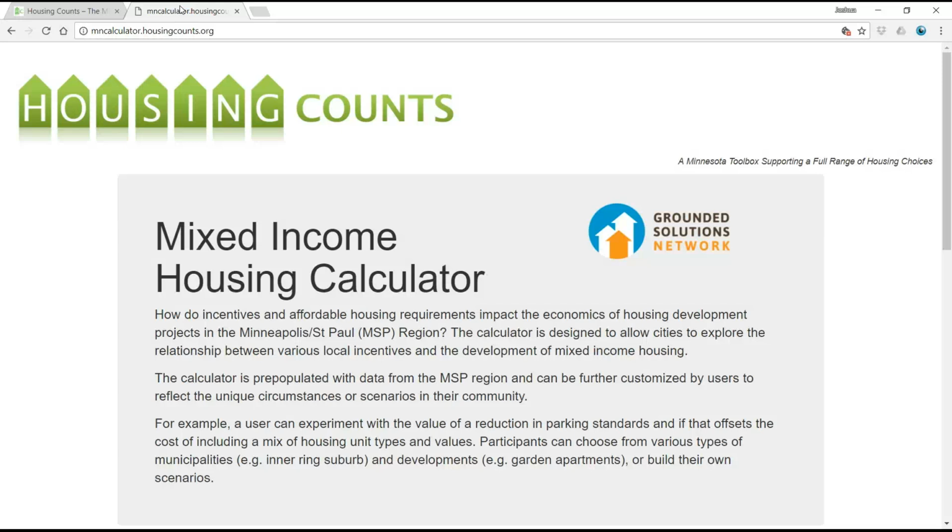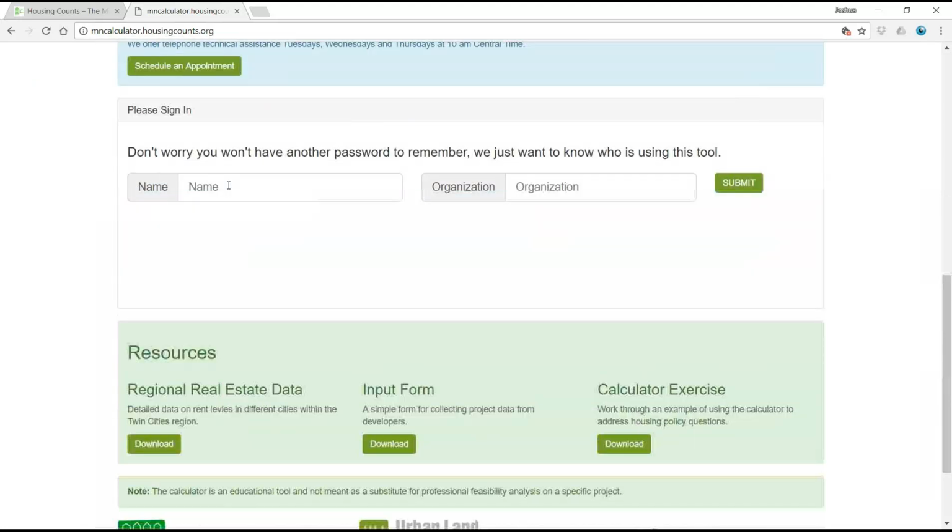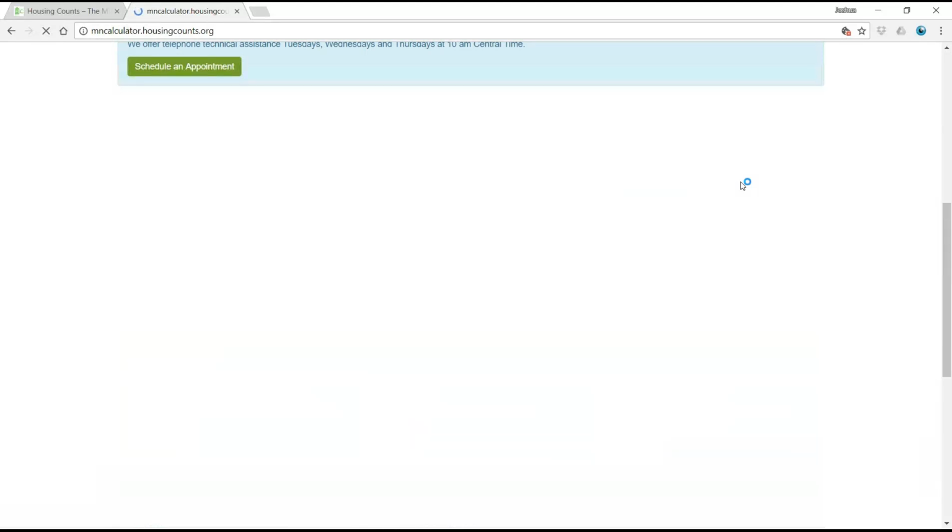A good place to start is the Mixed Income Housing Calculator, and you see that in front of you. This is the welcome screen. I'm going to scroll down to this where we ask everyone to register. I'm going to put my name in here and organization. We don't ask people to do any username or password or anything like that. We just are curious who is using it. And I'm going to click submit. It takes a second to initialize.